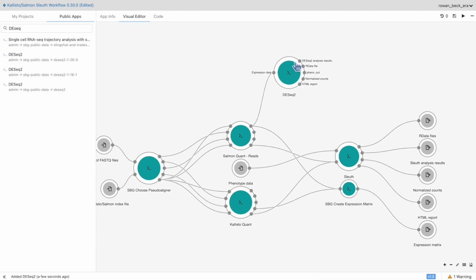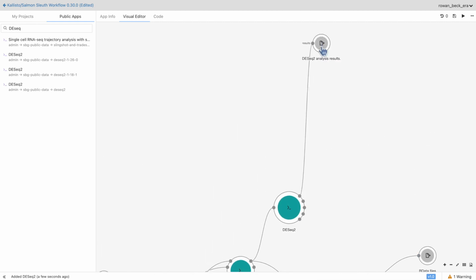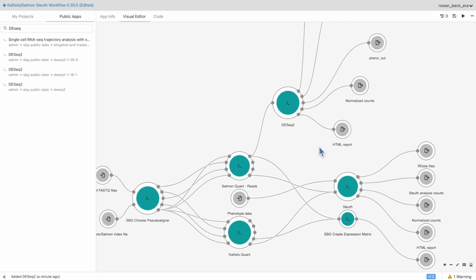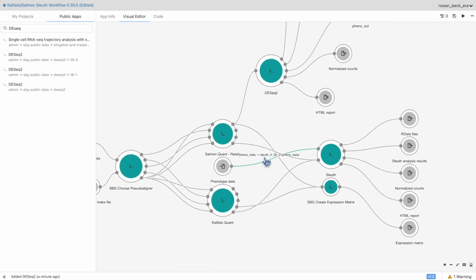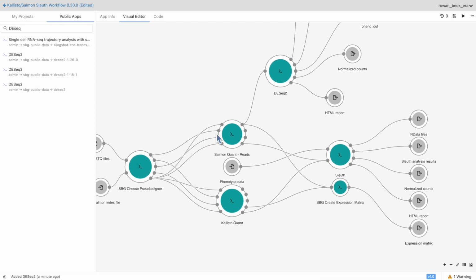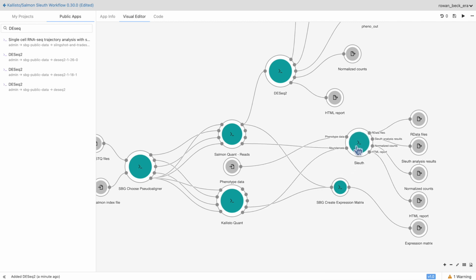From here, we see several output nodes. So we have analysis results, an R data file, a phenotype file that comes out, normalized counts, as well as an HTML report. Okay, so now we have our reads going from salmon to DESeq. You'll notice that they are still attached to sleuth. If I'd like, I can just click on one of these attachments here, and then go to the bottom right side of the screen and click the trash can, which means delete.